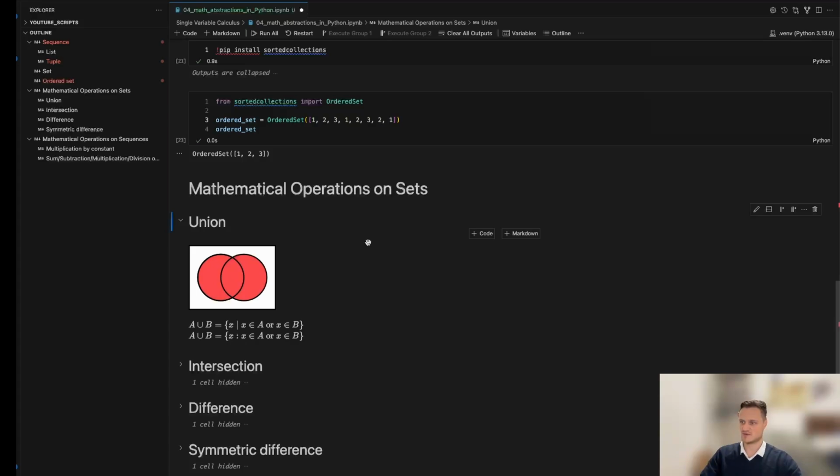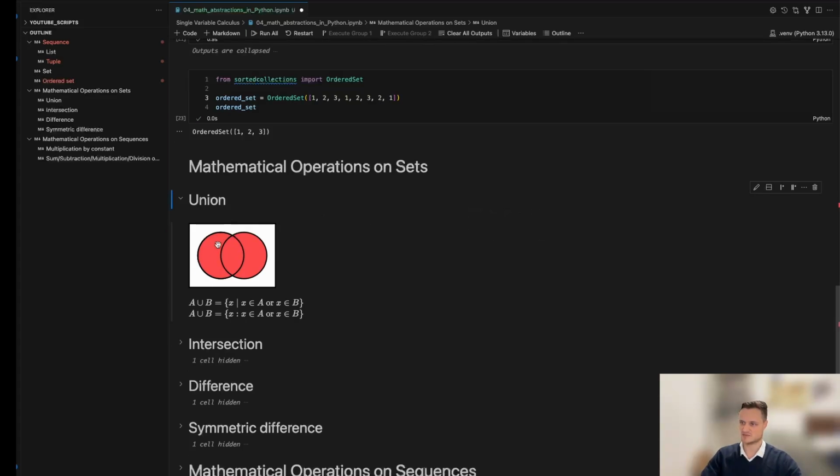So what do we have on this image? On the image we have two sets, A and B. The set A is the left circle, the set B is the right circle. The red color means what we select and the white color means what we do not select. Here we select everything from set A, from set B, and also what is inside them both, the intersection. So this is the union of sets A and B.